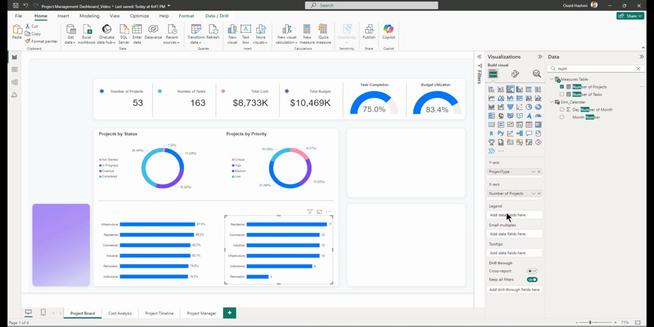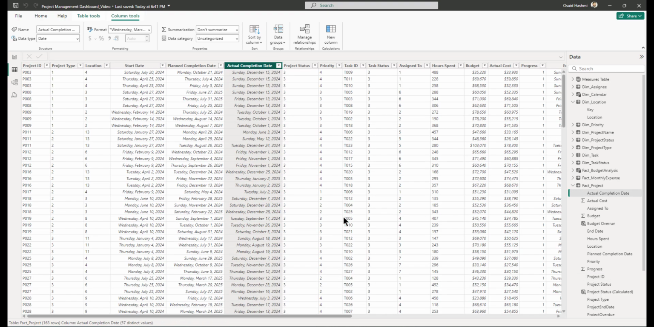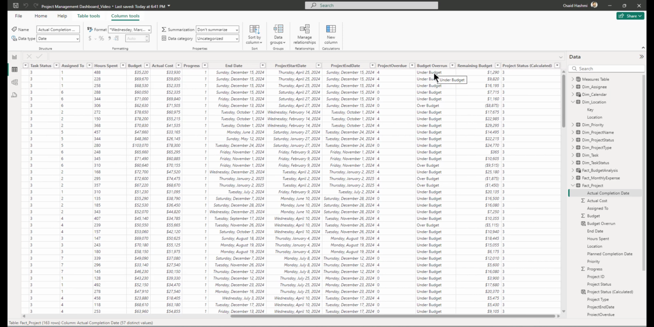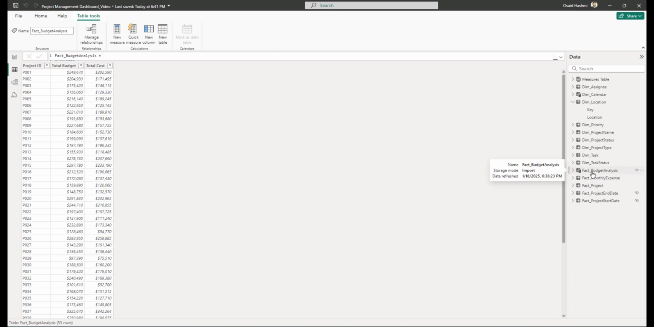And now we have to bring in the legend. The legend has to be whether the budget is overrun or not. And here there's a tricky part. Why? Because if we look at the fact project and we remove all the filters, we are checking the under budget or over budget only by the task, not by the project itself. So we need another table, and that was basically this budget analysis.